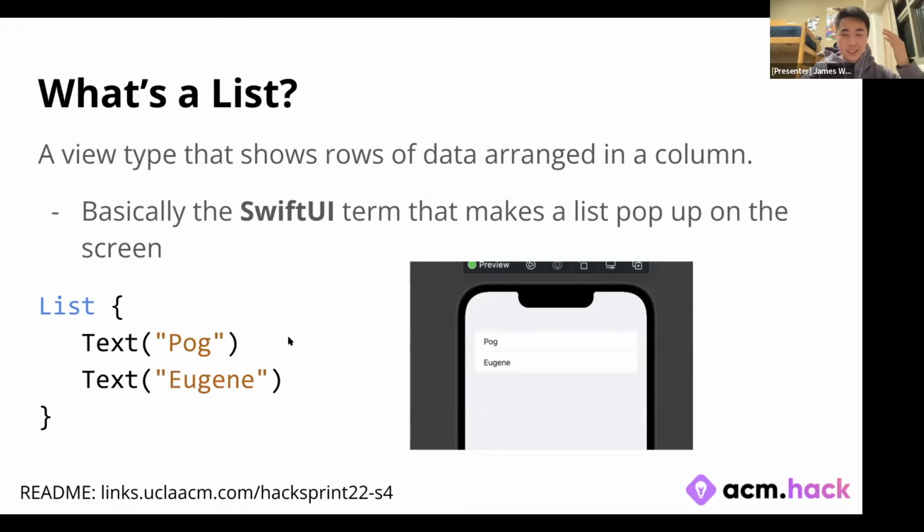When we actually put that inside of the list, you can see on our preview we would have one item as Pog and the second one as Eugene. And this is different from an array in the sense that a list is a SwiftUI element. So it makes it show up, whereas an array is more for just storing data within the program.